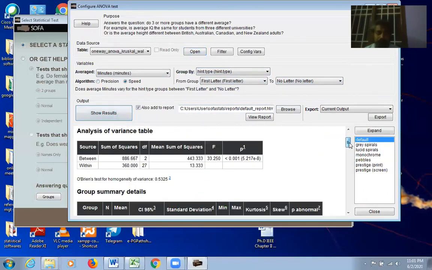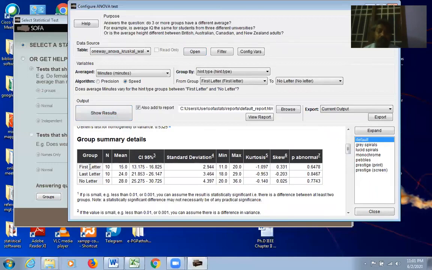The results come. You can see here, those who got first letter, their mean minutes is 15.6. Last letter, they took more time, 24 minutes. No letter, they take some more time, 28 minutes. So it means that there is a difference, because only 15 minutes, 24 minutes, 28 minutes. But is it statistically different? We have to find out.